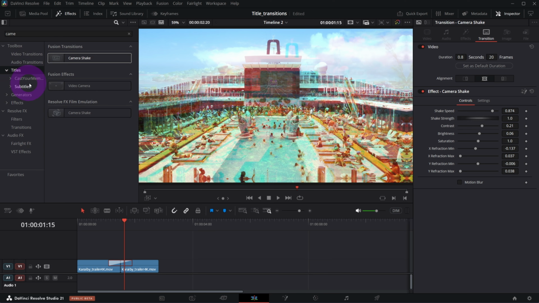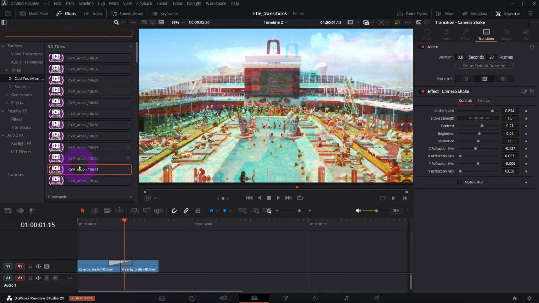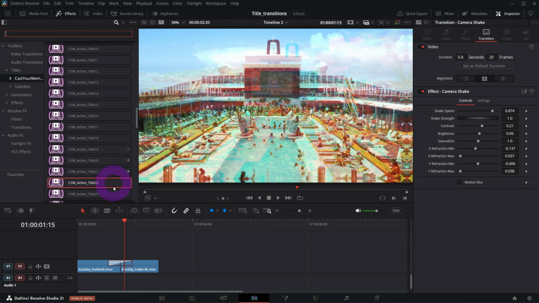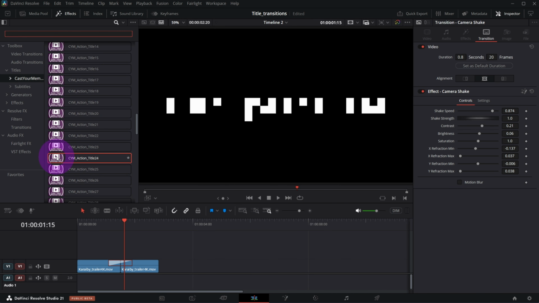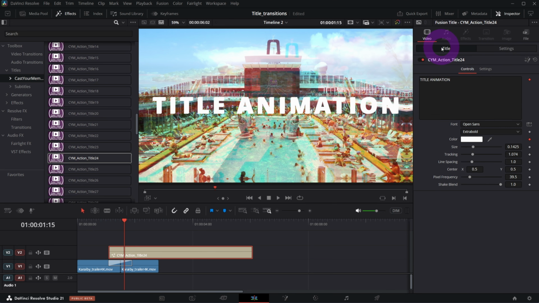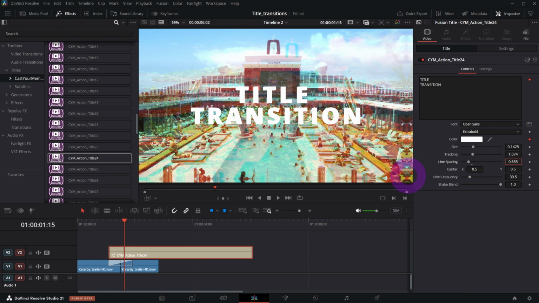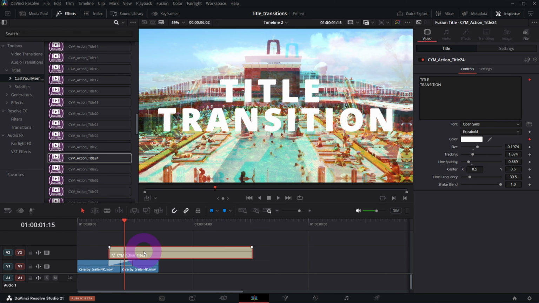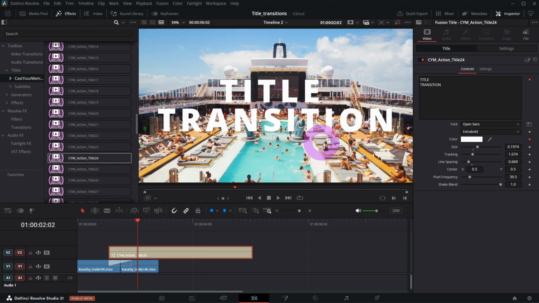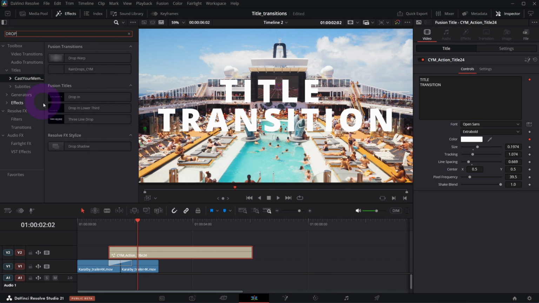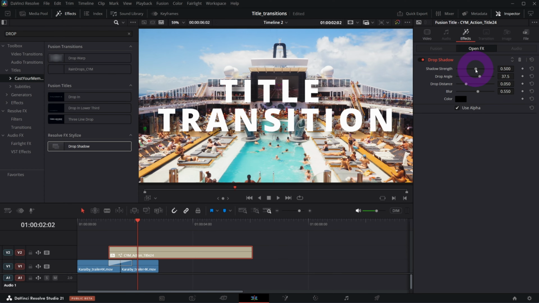In this specific example, I'm going to use my title animation number 24, which is this. Let's change it to title transition. Let's make it bigger. Like so. And what I'm gonna do, I'm gonna add as well drop shadow, because as you see the scene is quite bright, and if you want to stick to the white font, it's a good idea to add drop shadow. So let me quickly do that.